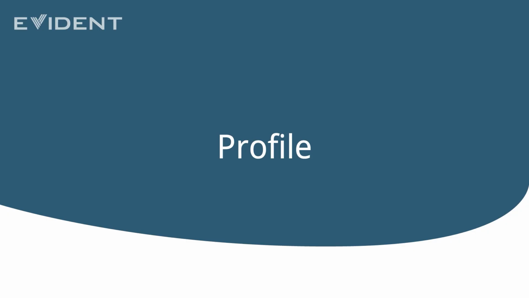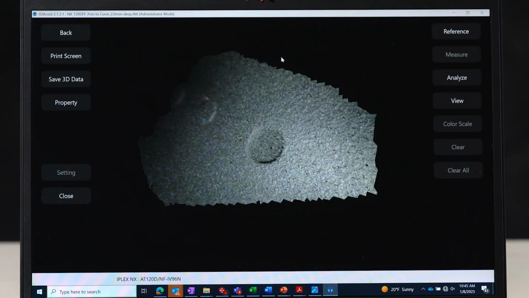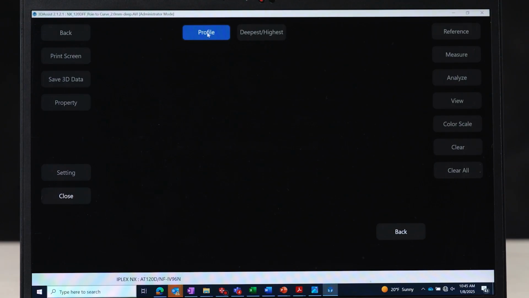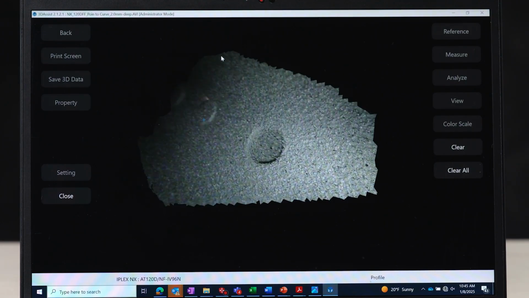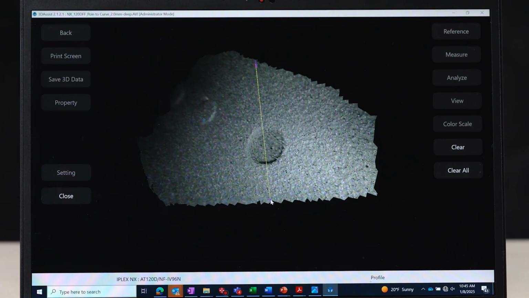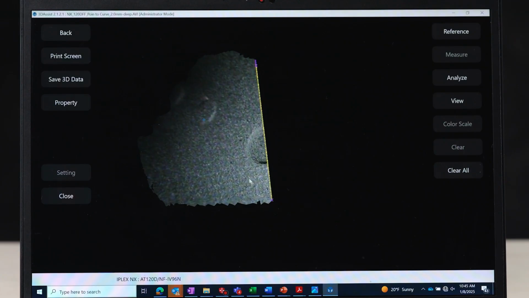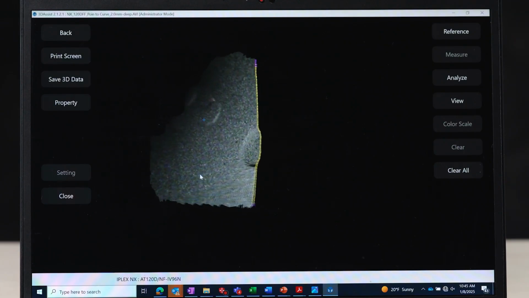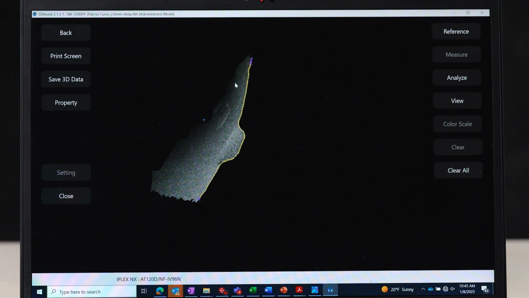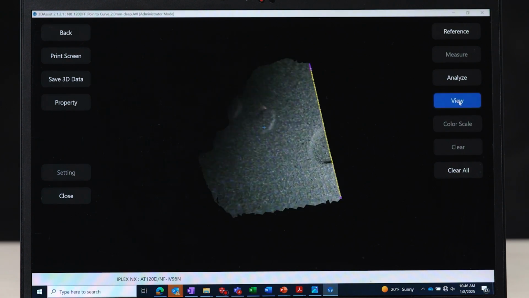Profile. This section explains the Profile feature. To create a profile, click the Analyze button, then select Profile. On the 3D data, drag and drop to specify the 2 points where you want the profile to be displayed. Once you drop the points, the profile is shown. Click the View button to switch the display mode.